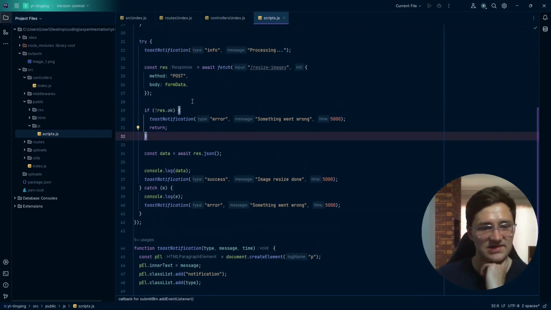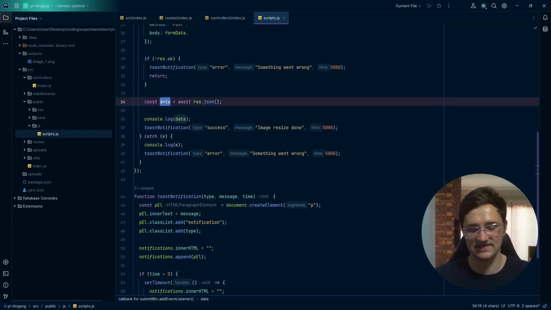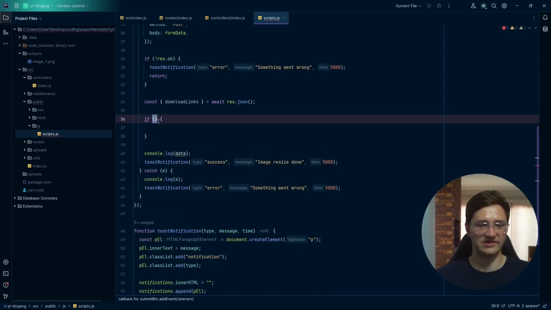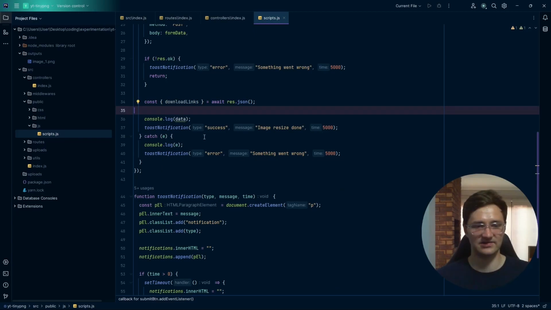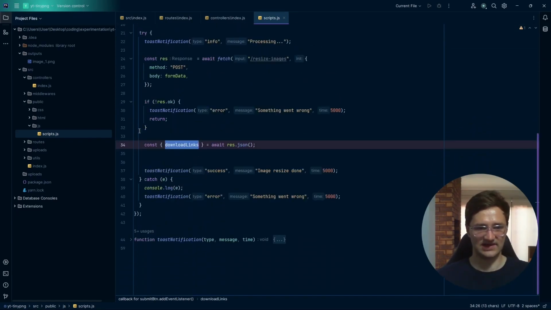So in our scripts, here we are console logging out the data, and this data contains the download links. So let's actually destructure download links from the data. And if there is no download links, then something went wrong, so then we don't need to do anything. If download links doesn't exist, okay, let's just say it would exist. So I'm not going to handle that edge case now. But then we want to add it to download zone. So we want to take these links and add it to the download zone.